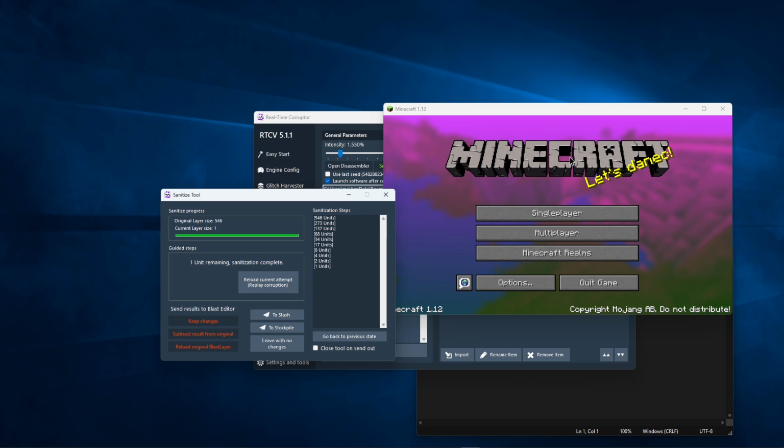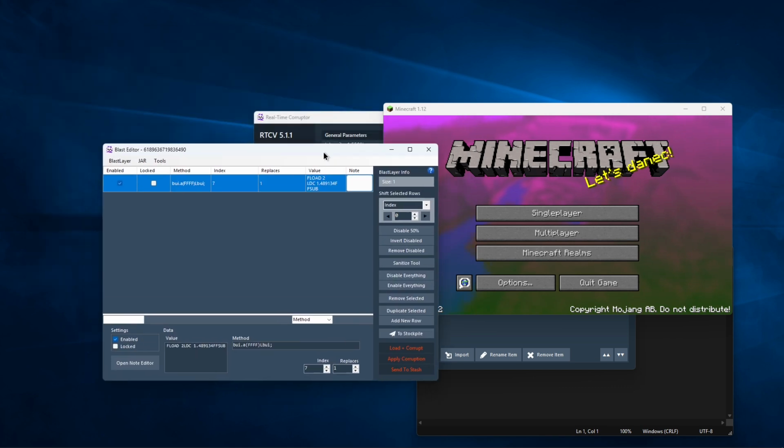Now sometimes you might run into an effect that seems like it's just one effect, but it's actually multiple units working together, and that's a little bit more complicated. You'll want to only click no and try a different attempt until you get down to like 2 or 4 units. What I'm going to do now is I'm going to click keep changes down here. That's going to load this into the blast editor, so we can actually edit how this unit works.